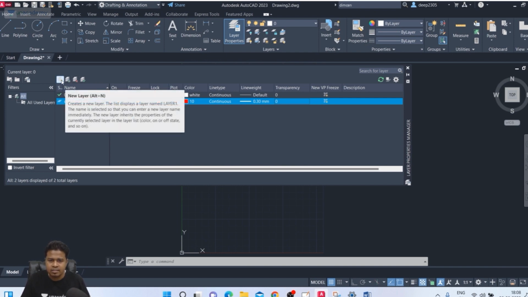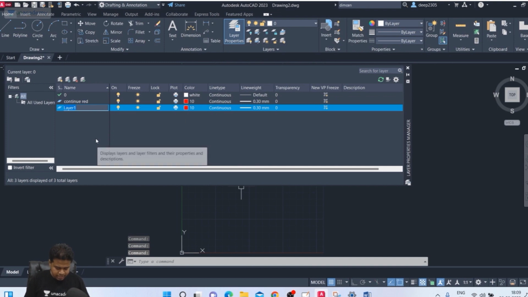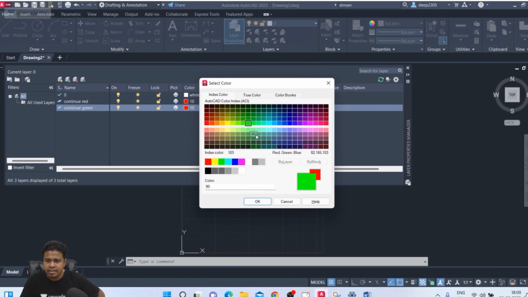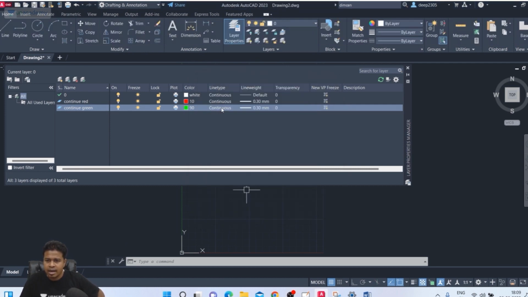New layer. Now continue green. Go here, select green color. Line type, continuous. Line weight 0.3 only. Now it is continue green, meaning a continuous line type of green color.